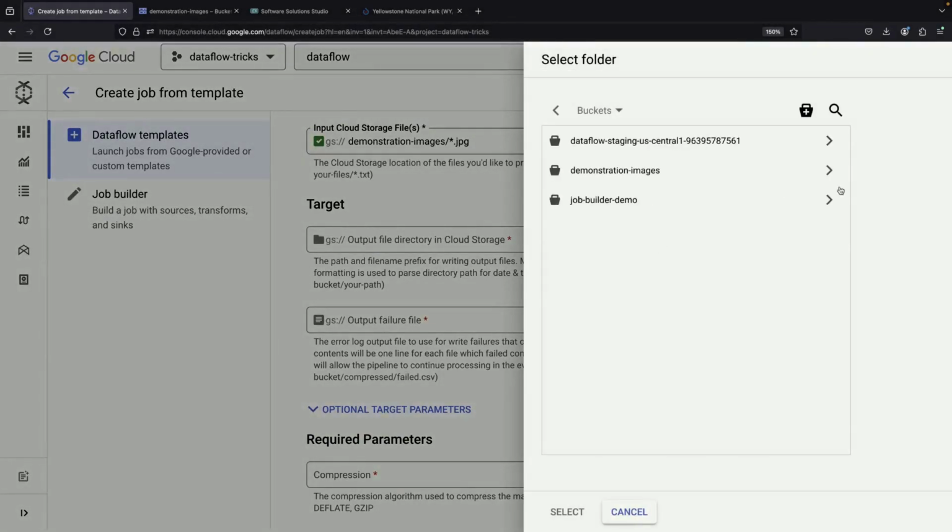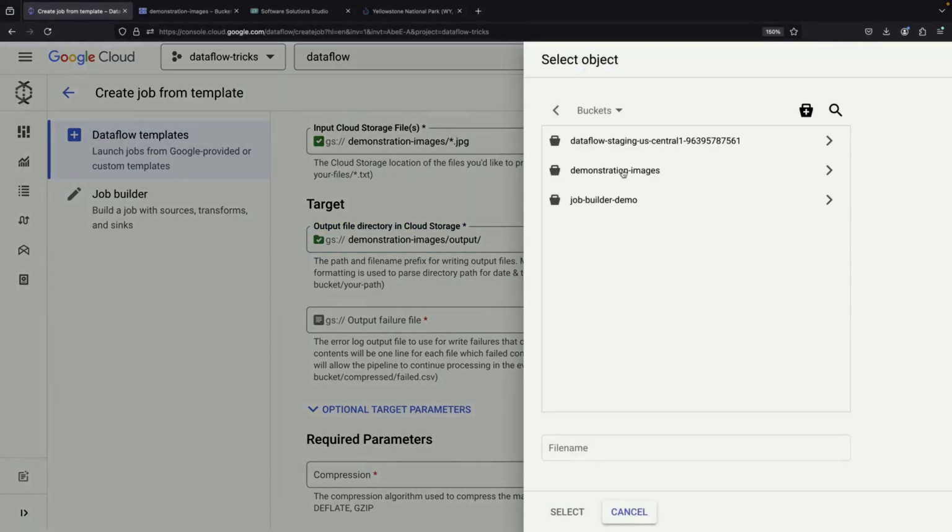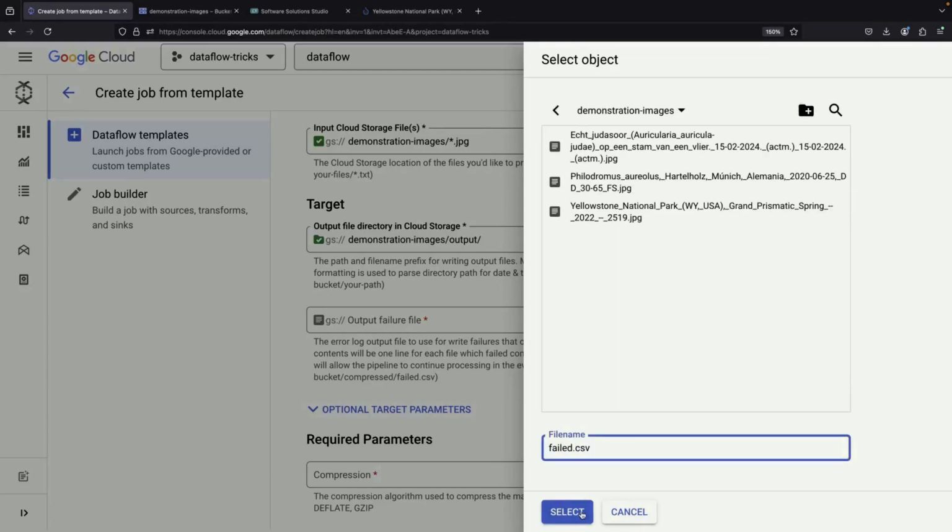We also need to decide where to put the compressed files. Let's create a new folder called Output for this. We'll also need a place to store information about any files that fail to compress. This is important for checking if everything worked correctly.